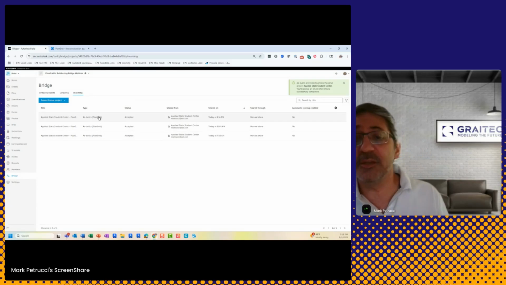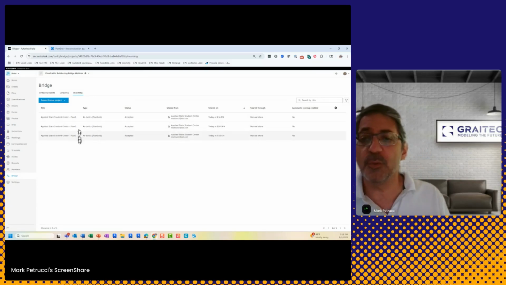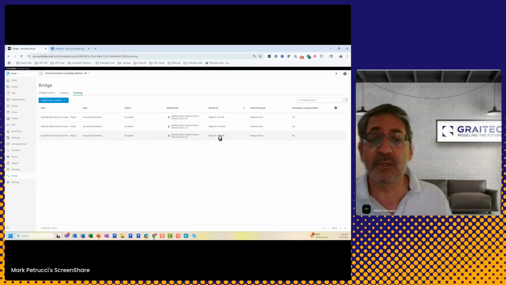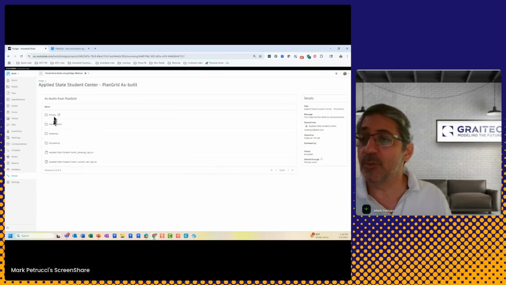Now, as you can see right up at the top, this is the one that I'm currently running, but here are two other ones that I ran earlier today. And here's one that I ran this morning. And if I click on it, it will show me all of the folders and all of the files that I'm bringing over from PlanGrid.